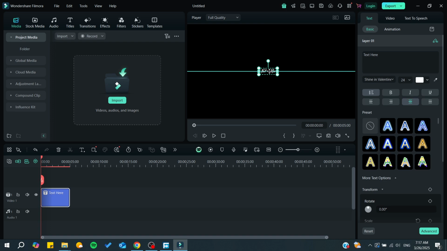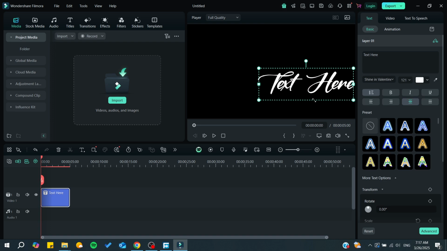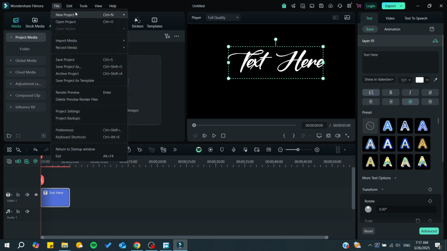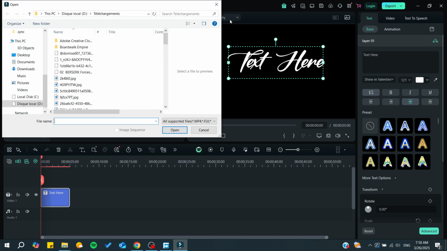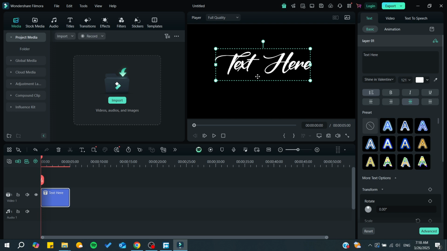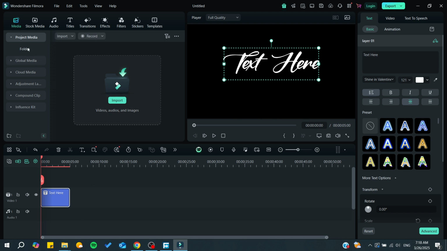So basically, all you will need to do first is to create a project. You can do that from files, new projects, and then you will need to choose the aspect ratio that you would like. Here in my case, I'm just going to start working with text since I have no media to add. But in your case, you will be needing to add your own media or content.